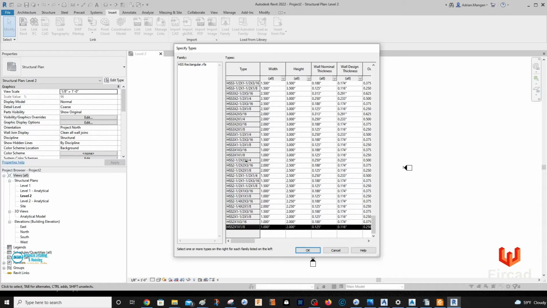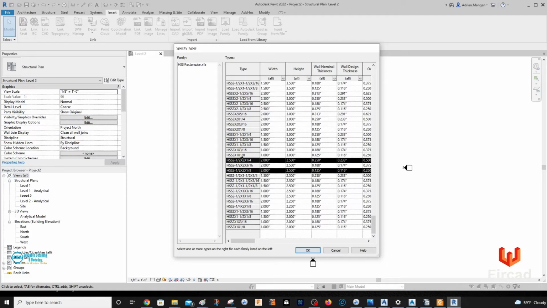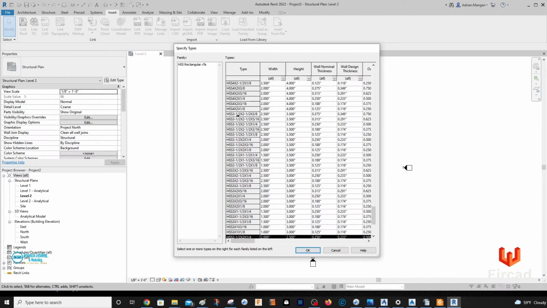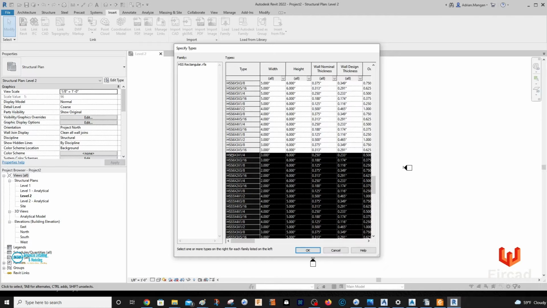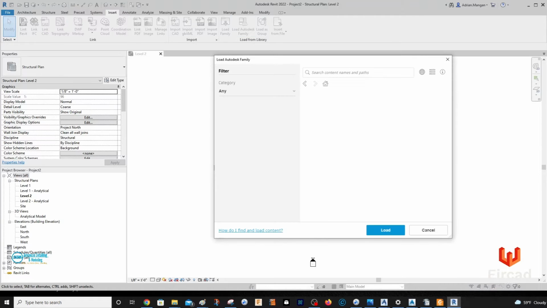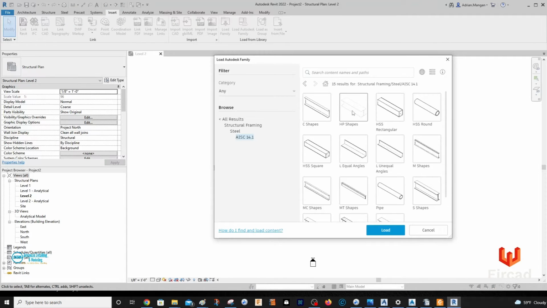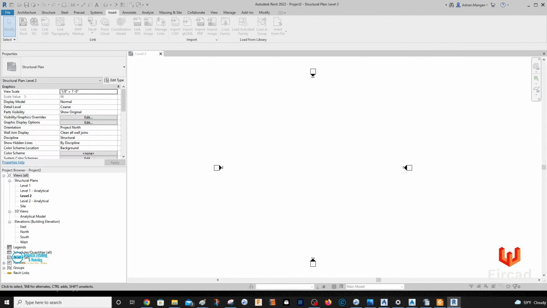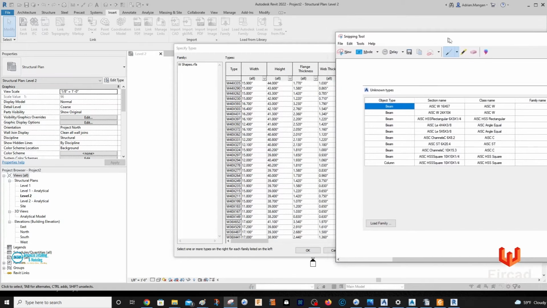So what I'll do is, let's go through and pick some of these. So just do this, just pick some as you go. What was that one I wanted? 6 by 3 by quarter, I believe, right? 6 by 3 by quarter. So, oh, sorry, 6 by 3 by quarter. Okay. And then load Autodesk family. I want W shapes, load, and I want a W16 by 67.